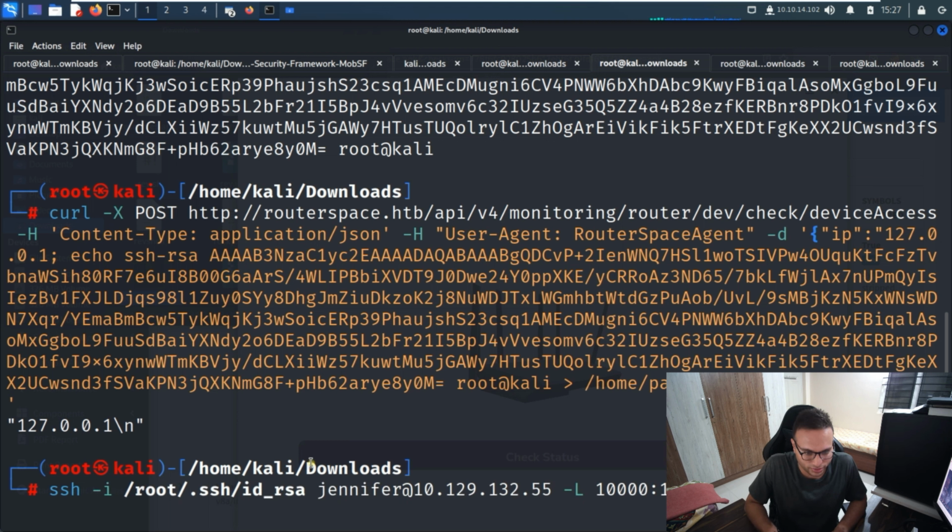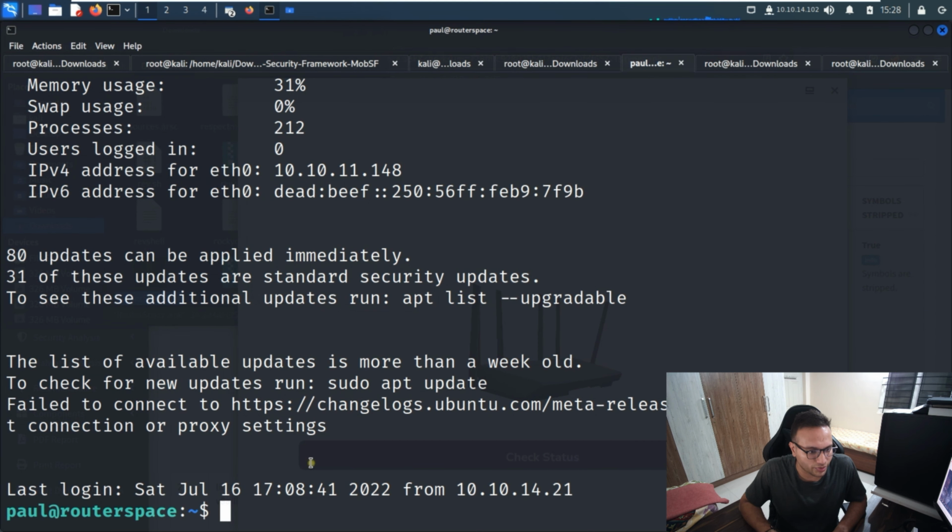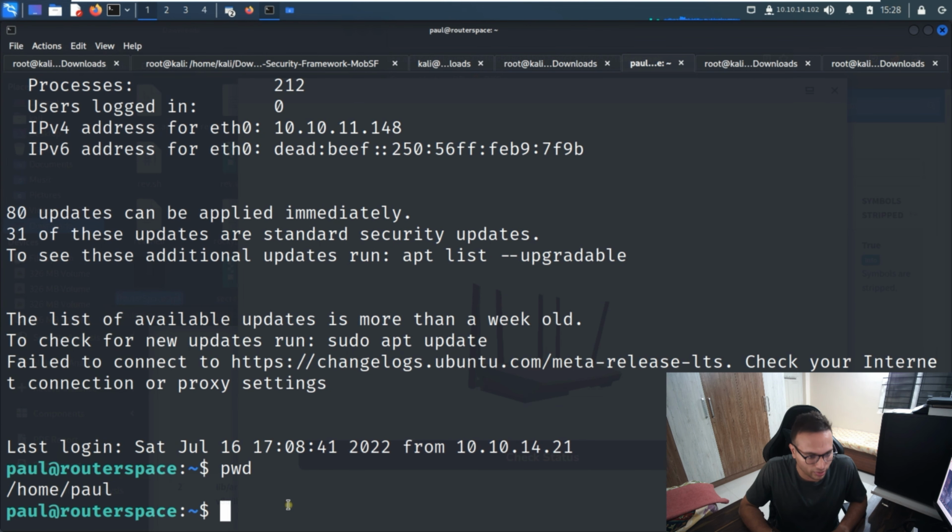Now what we have to do, I'll try to go to this section. I think Jennifer is not the user, it's from the previous records we are getting. Paul@routerspace.htb, I think this will work for me. Just wait for the output. Yeah, we can get that. So you can see over here we are now Paul. Let me see what the person's directory is. Okay, it's Paul's home directory, and I can see the user.txt content.